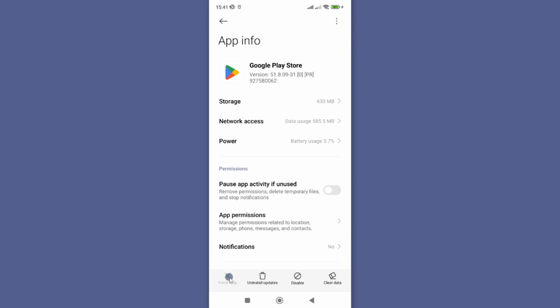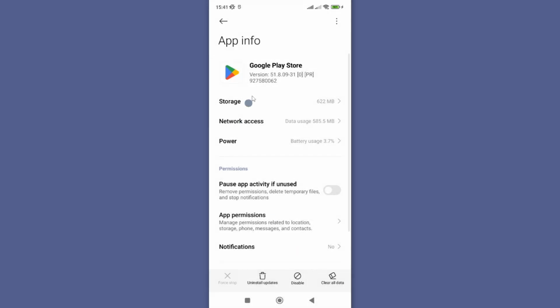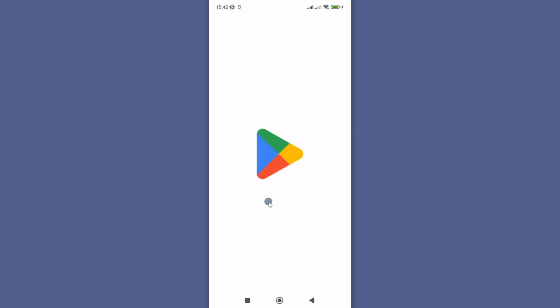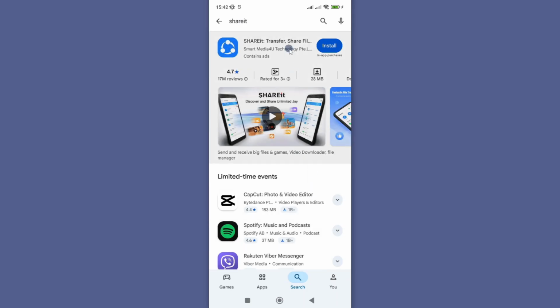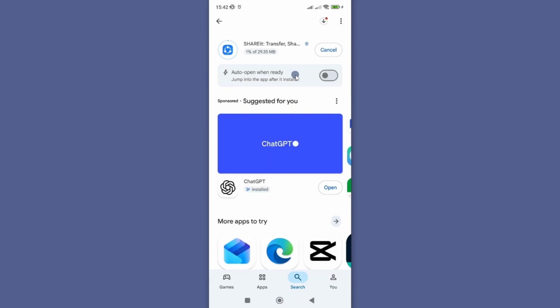From here, stop the app first and then go to clear data and clear cache like that. Then restart your smartphone and now open your Google Play Store app and search for your app. I'll run the search and here you have our app. I'll now try to install it. And now look at that, I'm able to download and install SHAREit app.